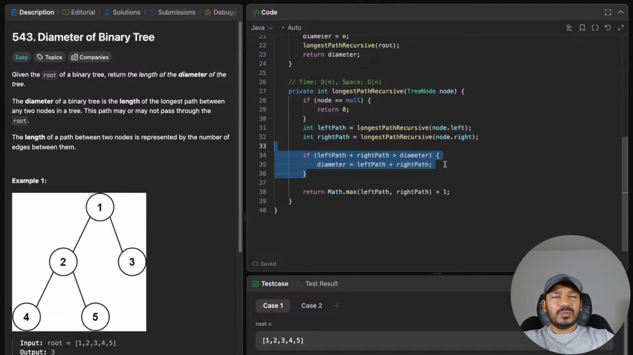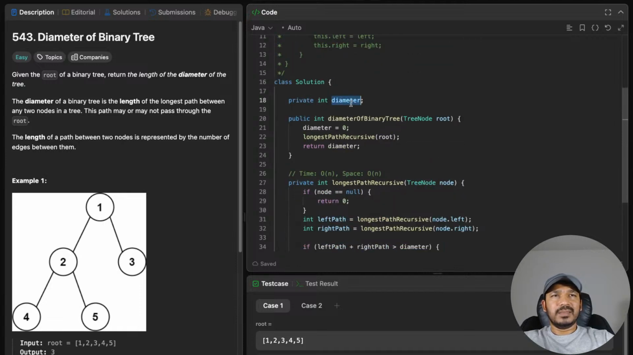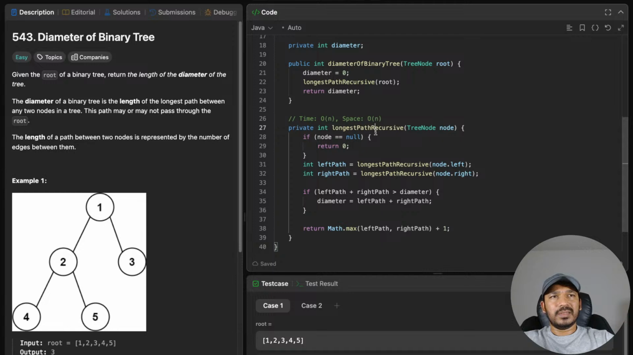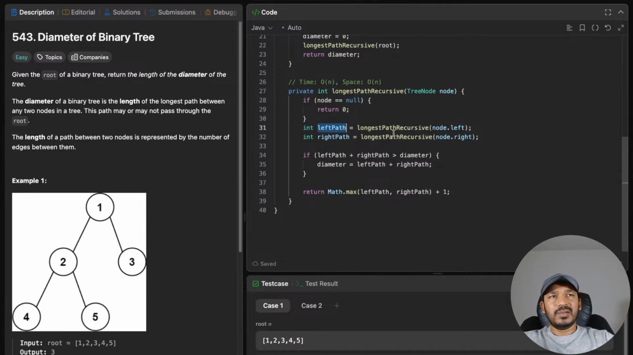Okay, how would it work? Let's see. I just initialized an instance variable called diameter in this class, and I initialized it to 0. And then longest path recursive, I am traversing here. If the node is null, then I'm just returning 0. In the left path, I'm determining longest path recursive node.left. So I came here, and then it will go to determine the left path, which is 0, so it will return 0.